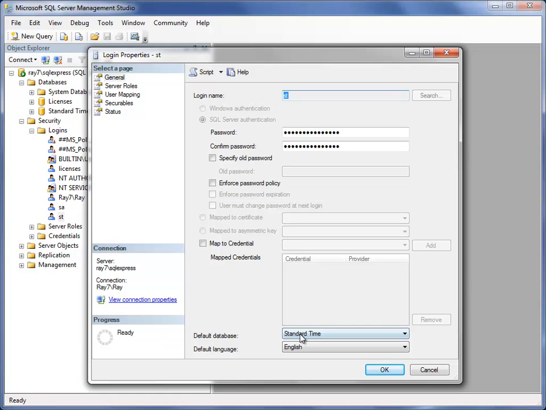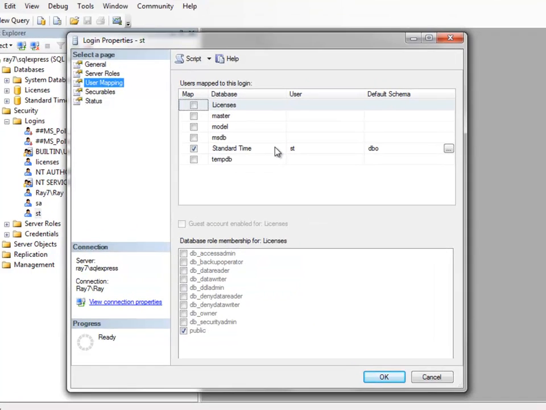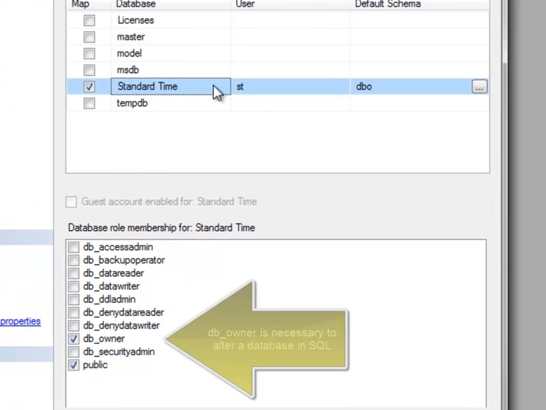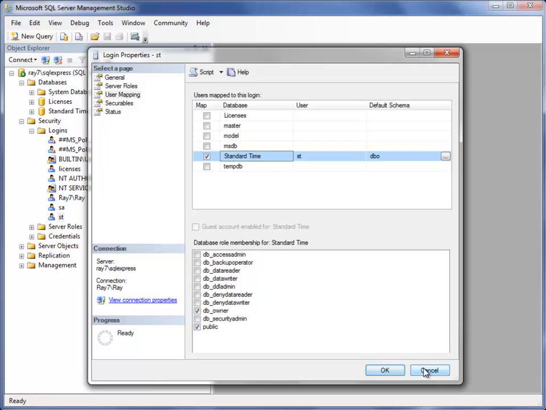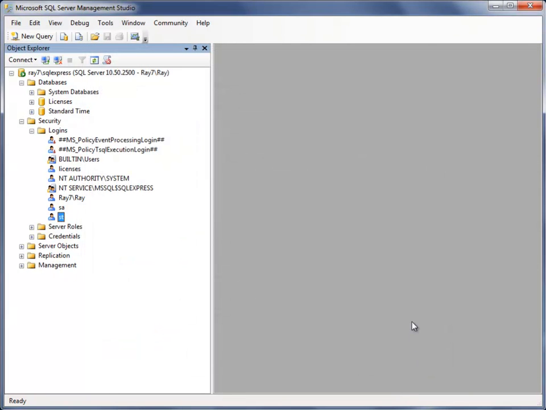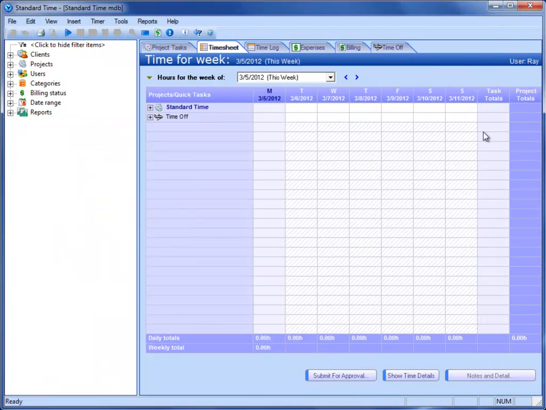You'll notice that the default database is Standard Time. If I switch over to the user mapping and then click on the Standard Time row, you'll also see that we have db_owner rights, and that allows us to modify the database should we need to do that. So I wanted to just point that out, so let's switch back over to Standard Time.